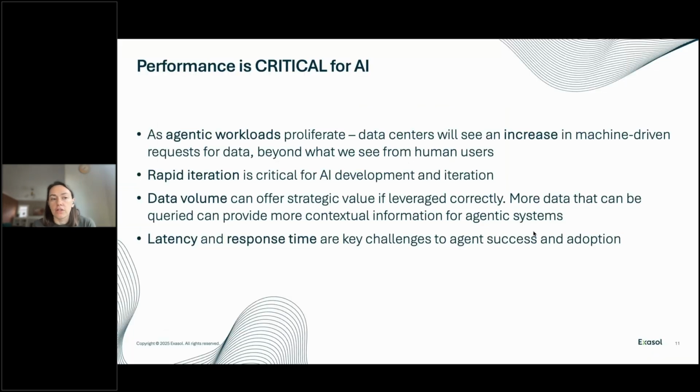Now, I want to shift gears a little bit here and talk about performance, because we know at this point how fast Exasol is, and I'm going to even show you some stats in a moment about how fast Exasol is. But why do we care about performance, especially when it comes to AI? Because we know that performance is critical for analytics workloads, but why is it critical for AI workloads? And there's a couple key reasons.